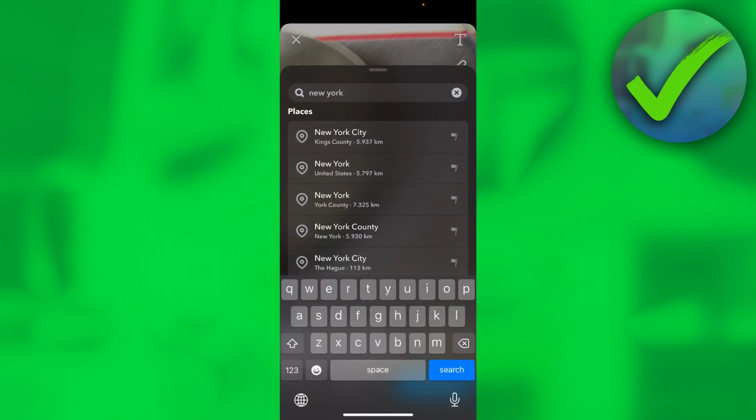So you can also just simply type in a city. So here, as you can see, you have New York City, New York, New York, New York County, New York City. So you have a bunch of these different types of locations that you can add. So if you click on New York, you can now add this to your Snapchat snap. And that is basically it.